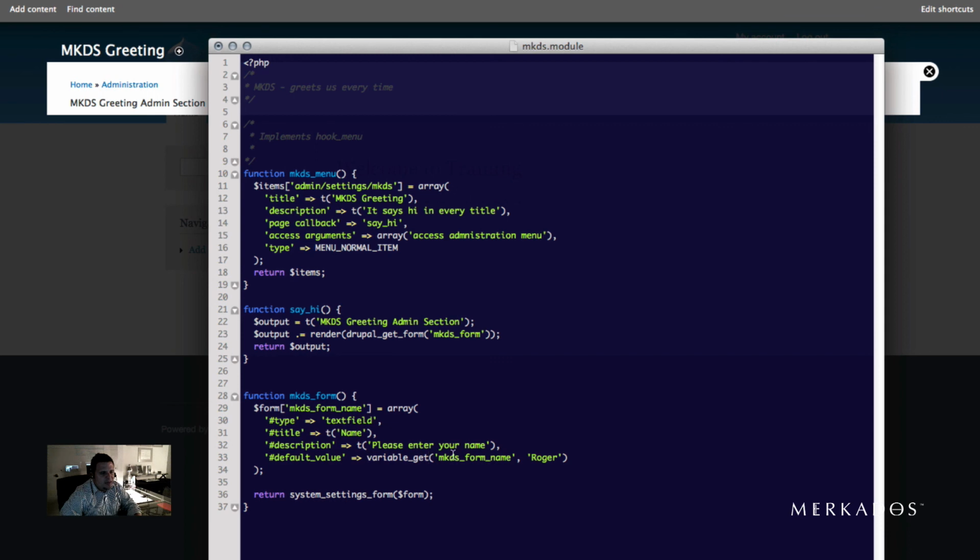So we're going to use variable get, and I'm using the name here, mkds form name, the key for this text field. The second parameter of this variable get is, what if I haven't set any name? Then what is my default value if I haven't set any value? So in other words, it's like the default of the default value. And I'm gonna set it to Roger here, and that's it.